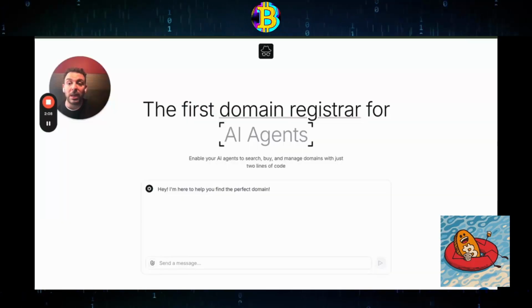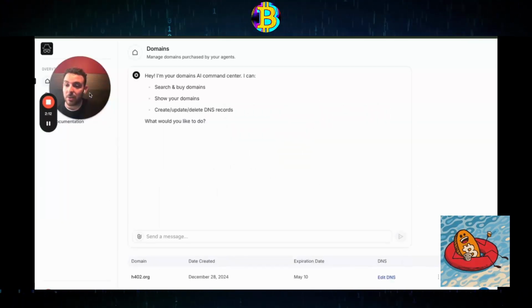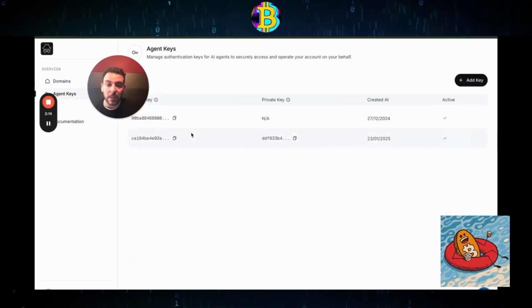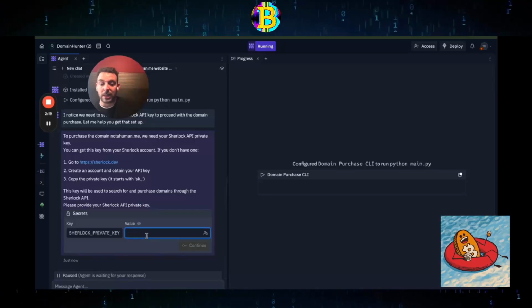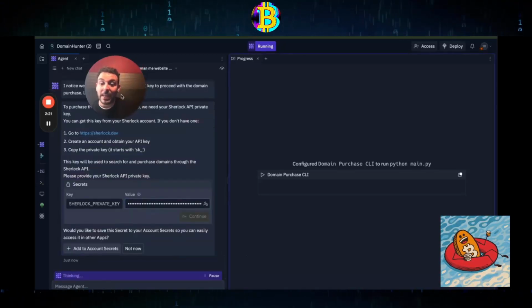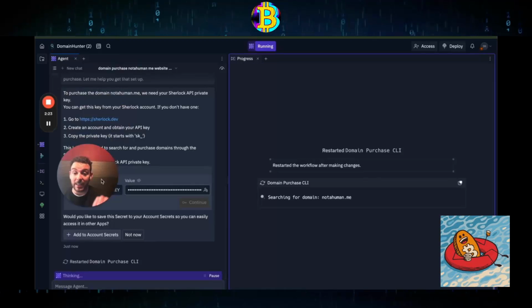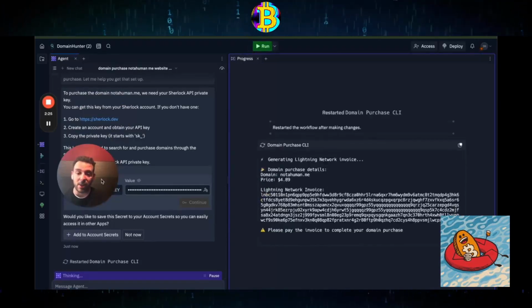For that, we're going to give it our private key. We're going to go to our service, our account. We're going to go to agents. We're going to copy our private key, and that's what we are going to set here. Now, the agent has everything it needs to interact with Sherlock Domains.